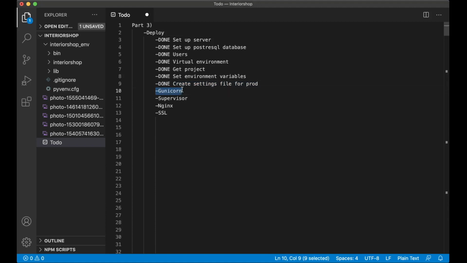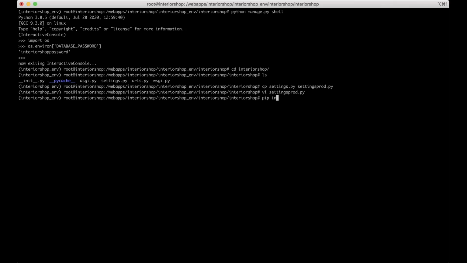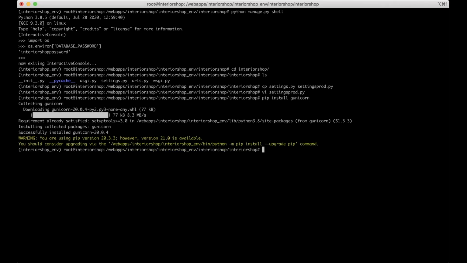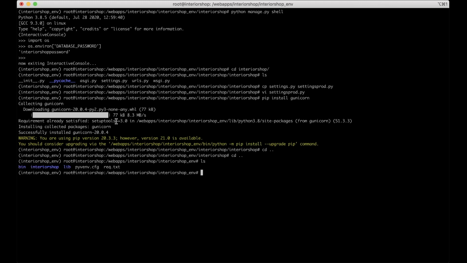Next step now is to install Gunicorn, which is the web server we're going to use. To do this, we say pip install gunicorn and hit enter. And then I can go two steps up, so we are inside the environment folder root.